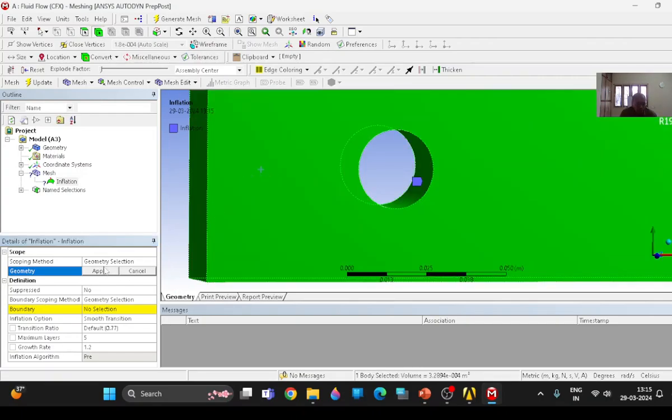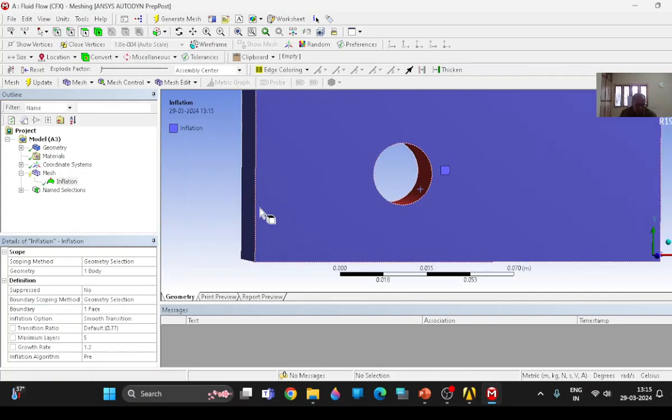This is the flow domain in which I have to make the inflation. Now this is the boundary on which I have to give inflation. So one face is selected, and here again I am giving the number of layers. We can give the total thickness, or we can give the first layer thickness and smooth transition like that.